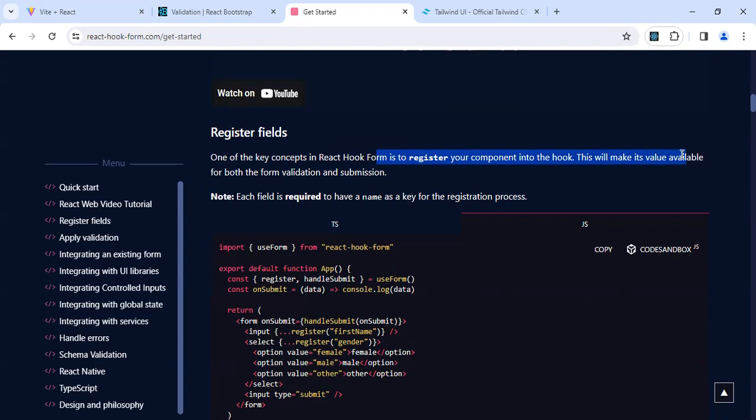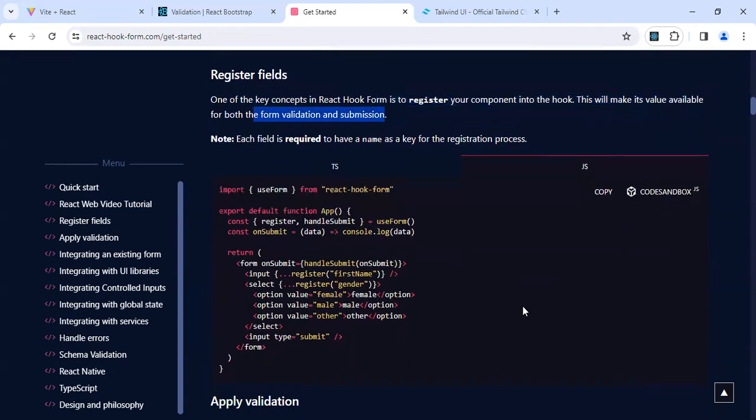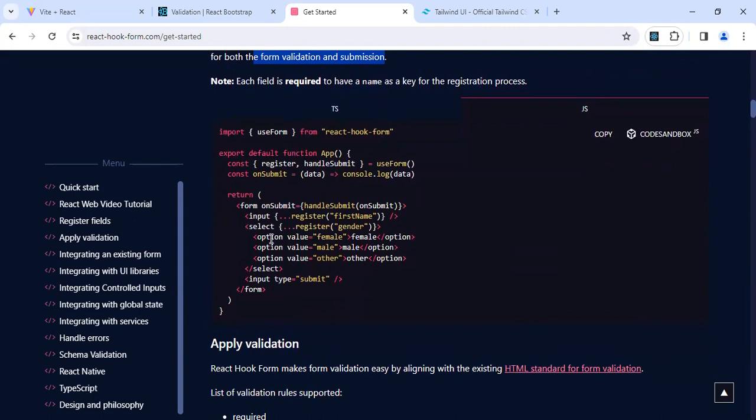Again, it's a hook. What will you do? You will just register. I have this username, password, and email. These are the three components, and I want to register them, because I want to validate them and submit. So how will you register?